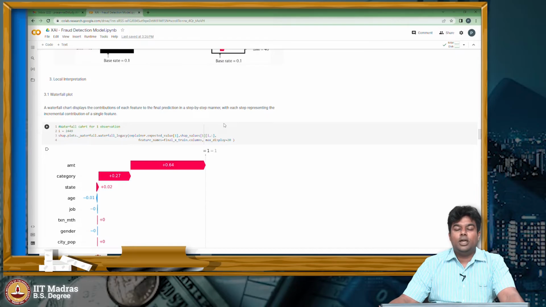Let's jump on to local interpretation. Local interpretation explains the model's prediction for every individual record. This will explain how each feature has contributed to the model's outcome. There are different plots by which we can visualize the local interpretation. We'll first start with the waterfall chart.